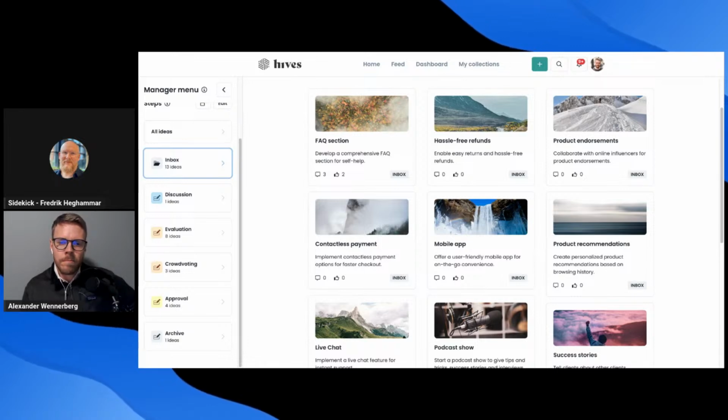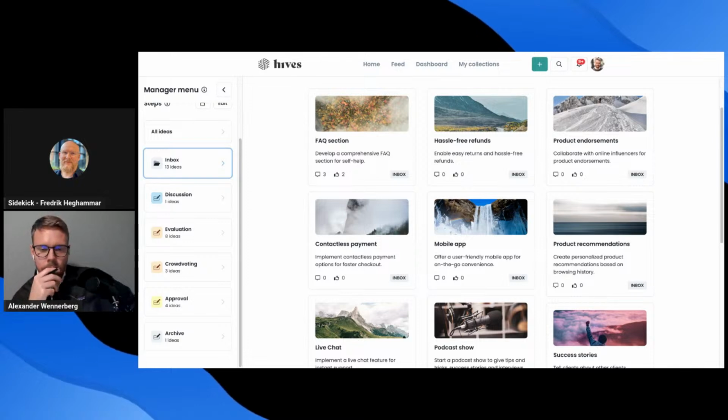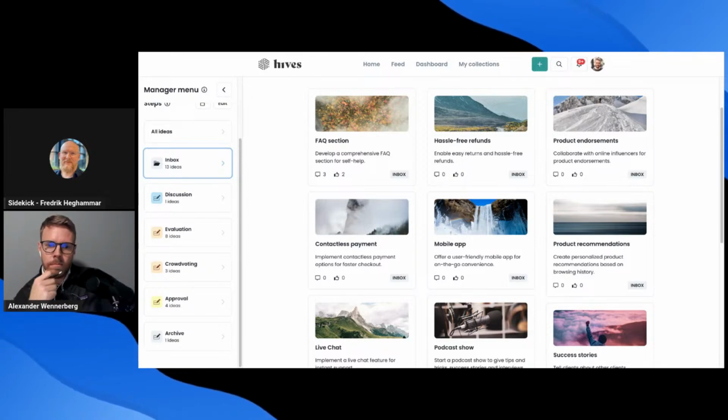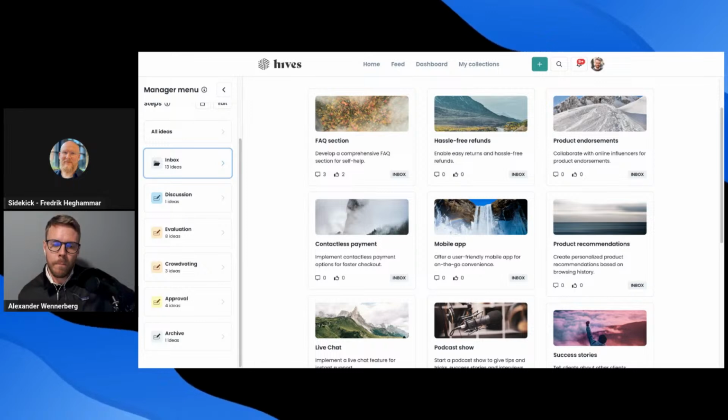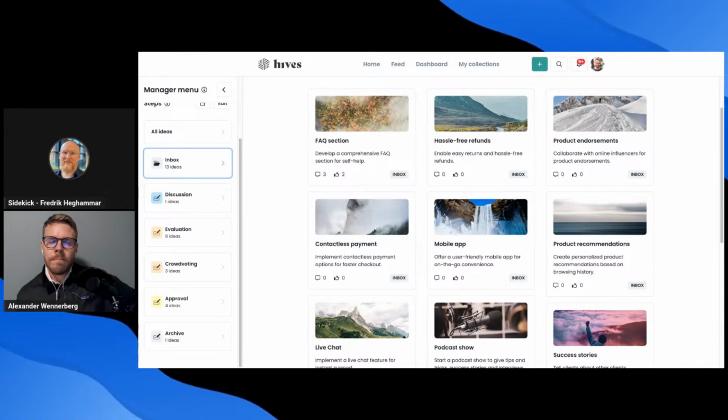And also, I would say that the workflow that you set up in Hives, the different steps you see on the left side of the collections, you can do each of those steps in other tools or physically in a meeting or whatever suits you the best.